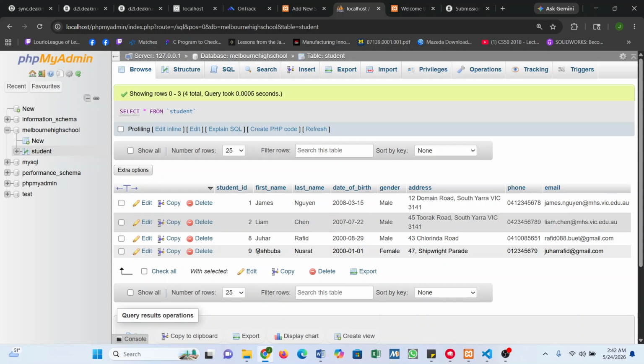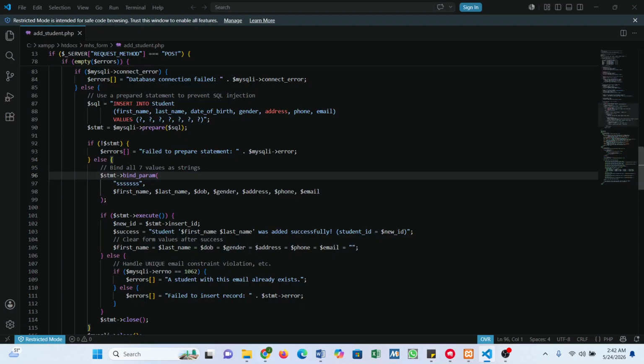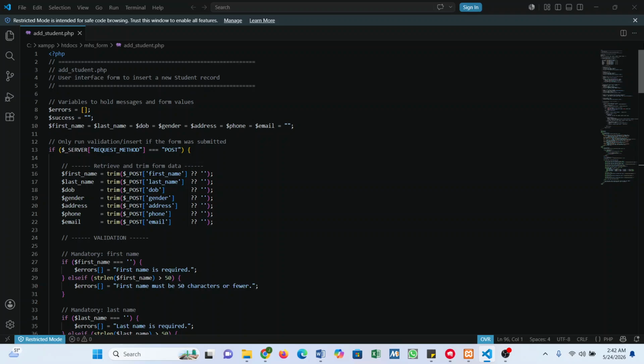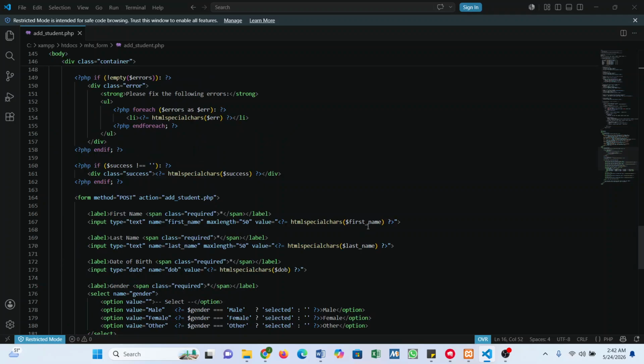Finally, let me give you a quick walkthrough of the code. I'll be very brief because our time is very limited in this video. So first, at the top, this is the PHP script. It first checks if the form was submitted using a POST request. If yes, it retrieves all the form fields and trims any white space. Then it runs a series of validation checks. These are all the validation checks here.